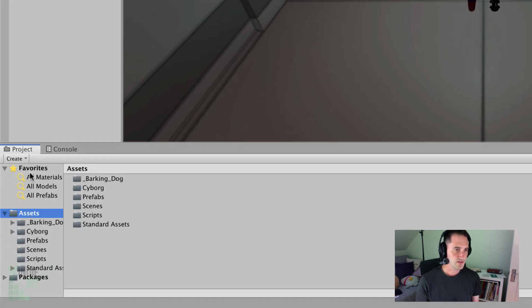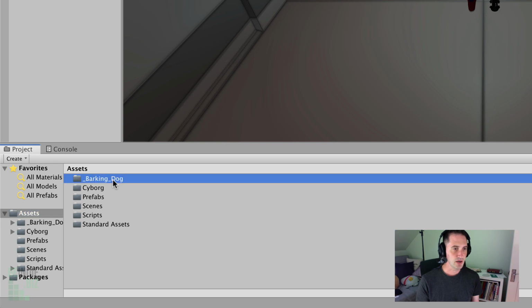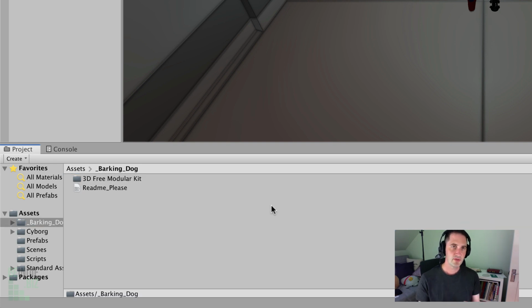You want to move down here to the project panel and move to the barking dog folder. You'll remember this is based on the asset package that we imported from the Unity asset store that contains all of our mesh assets.